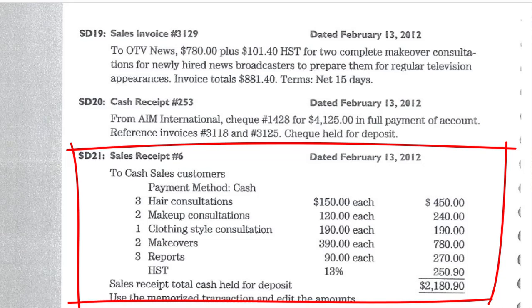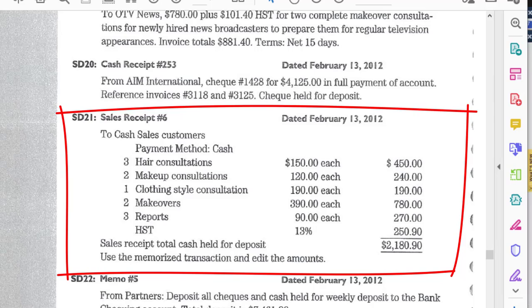Okay, all right. So dated February 13, 2012, sales receipt number 6, to cash sales customers. Payment method, cash. Hair consultations, $150 each. Okay. So I'm going to read the bottom instruction. Sales receipt total cash held for deposit. Use the memorized transaction and edit the amounts, because the amount is going to be different.